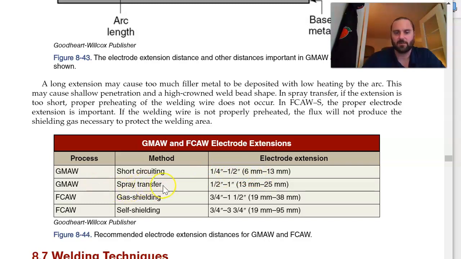MIG spray transfer, that would be for the pulse. Like I was saying, 3/4. The book is saying the parameter is 1/2 inch to 1 inch. The dual shield flux core, what we're going to use, so remember I said 3/4. I wouldn't go any further than 3/4, but the book says you can go up to 1.5 inches.